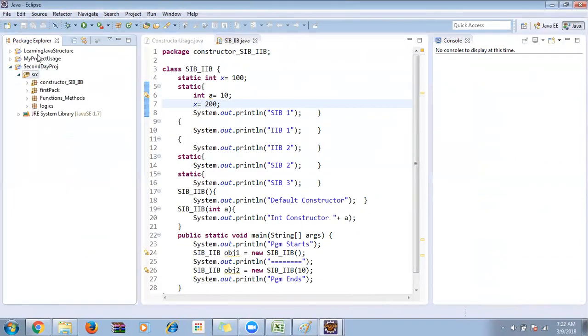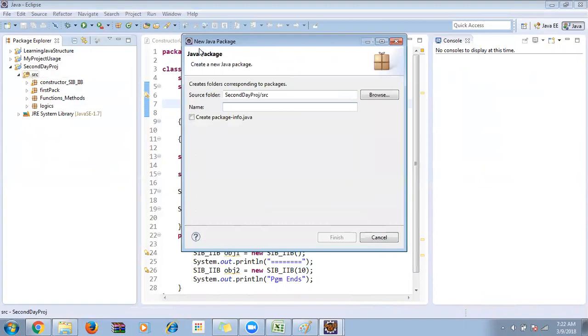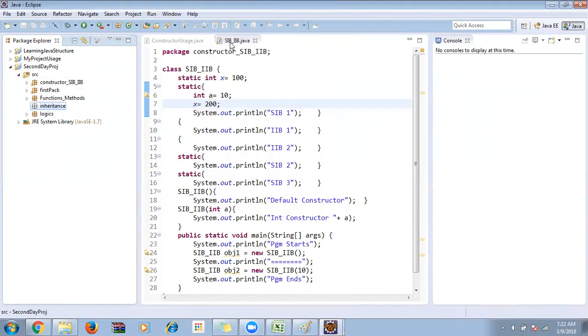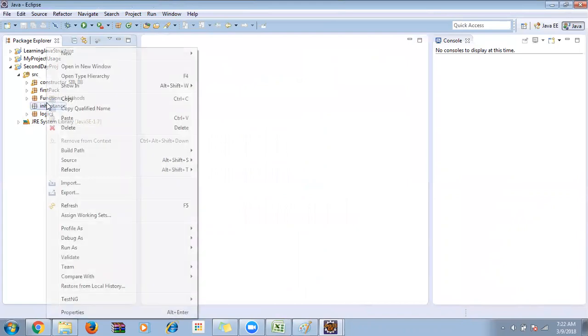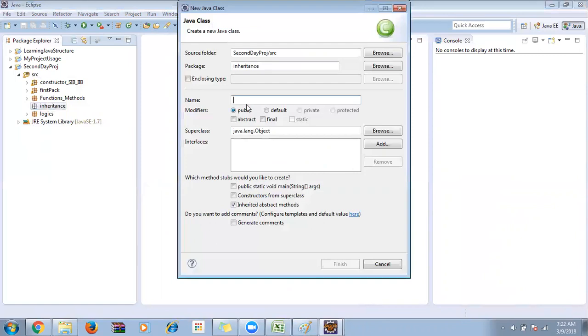So I'll just create a package. I created a package called inheritance. New, create a class. I'll give my class name as A. Simply I'm giving it as A. Then I'll make it my main function. Okay, I don't have a main function as well. I'll finish.